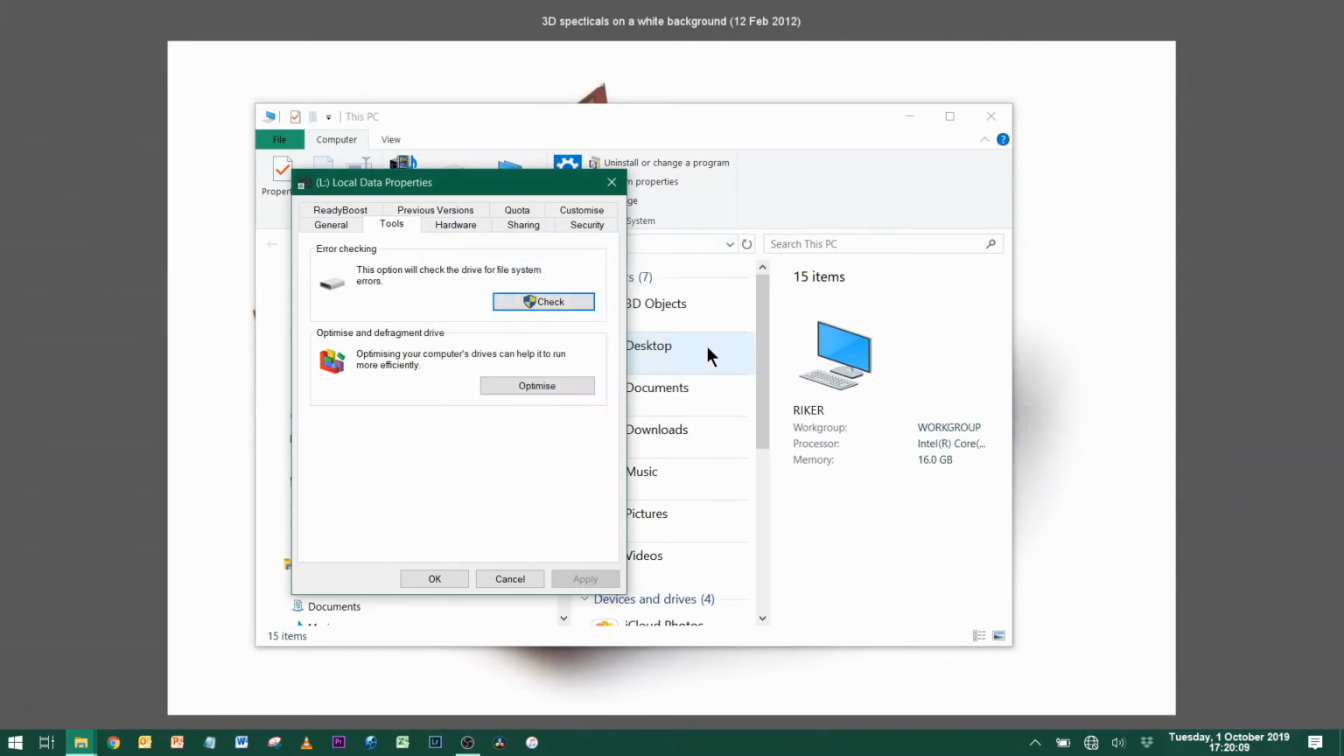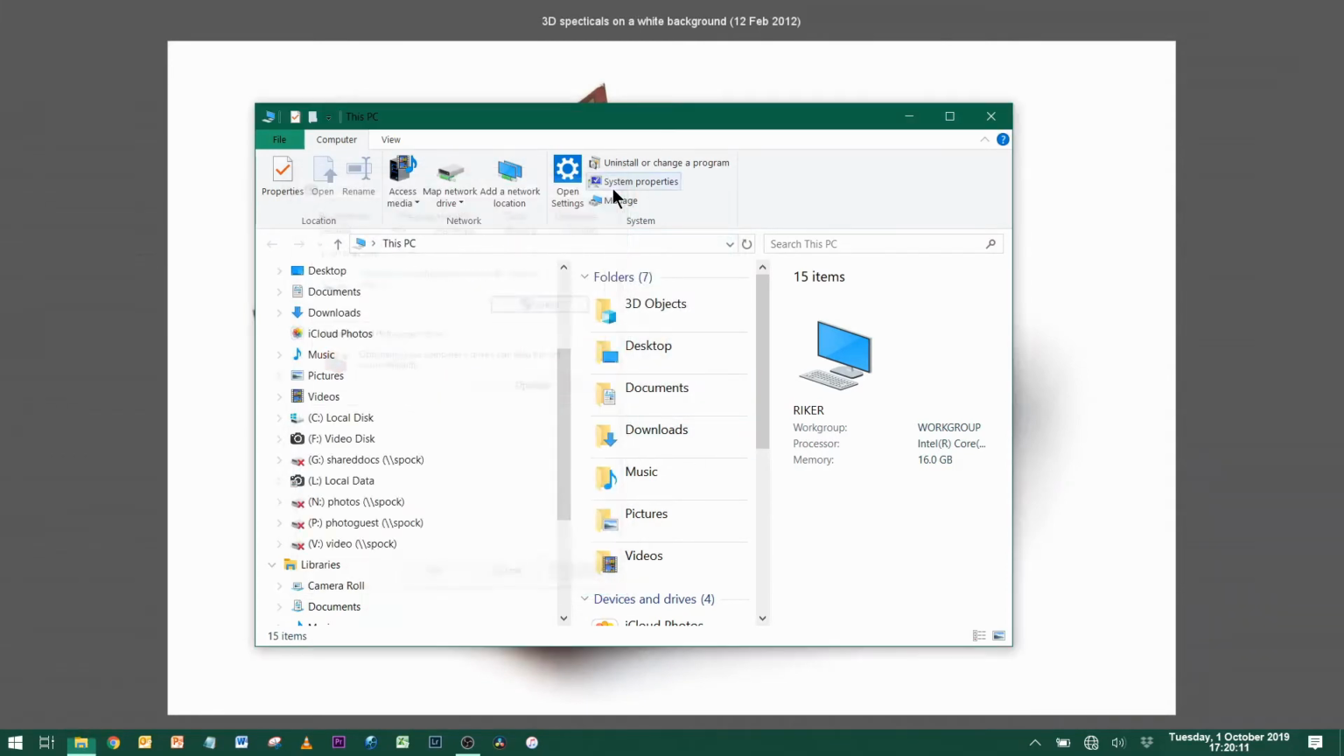Close that window and close that. What I do need to note at this point is what the drive letter is for the disk that I've got the problems on. In my case, it's the local data, which I have assigned the letter L to.